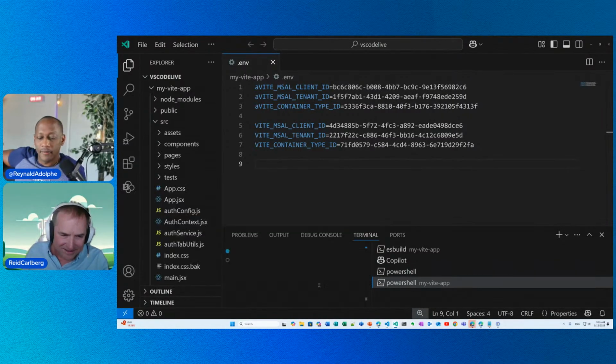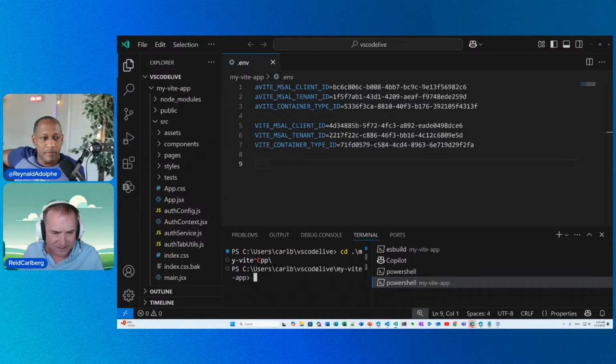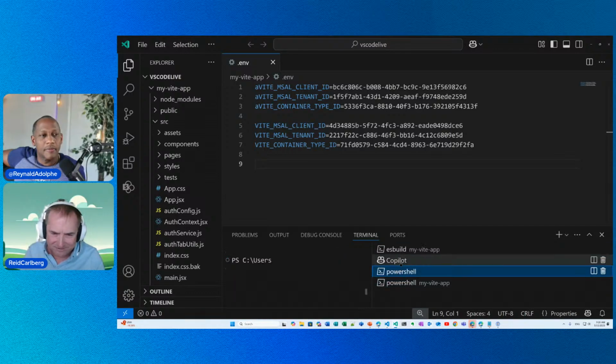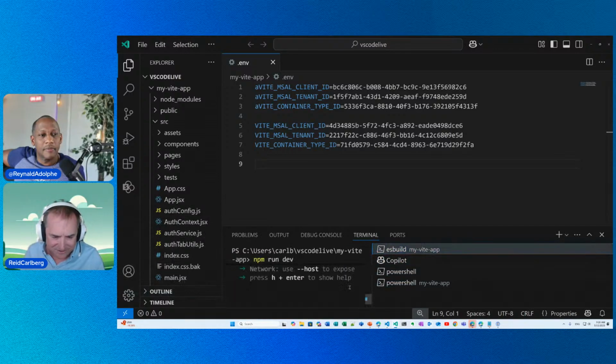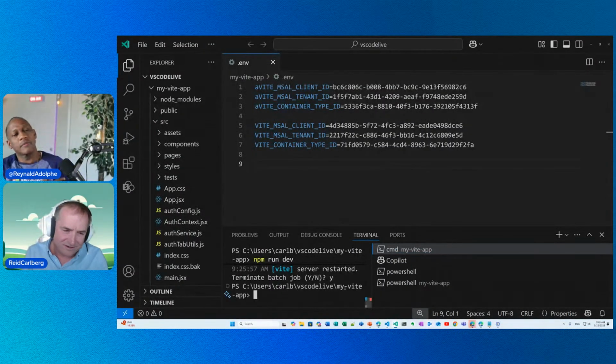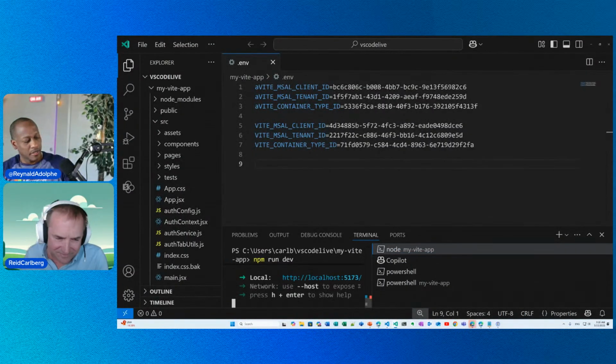So let's see. I think this is the one that's probably running. Not that one. That one. There we go. This is the one that's running. So I'm going to go ahead and just restart this thing. There we go.